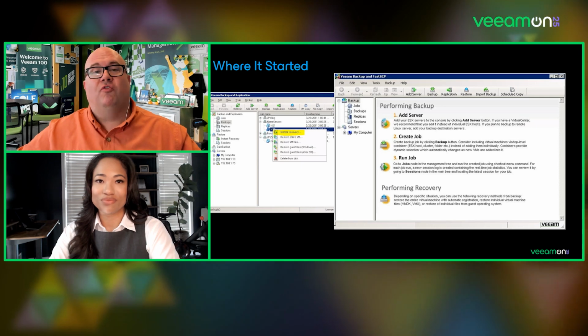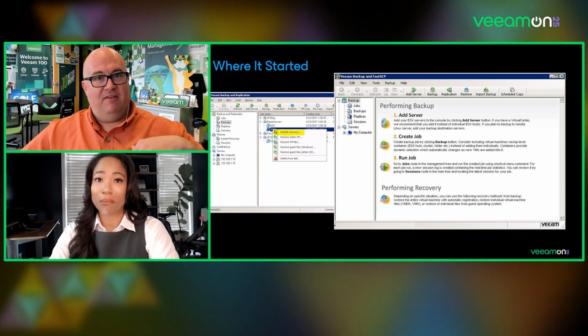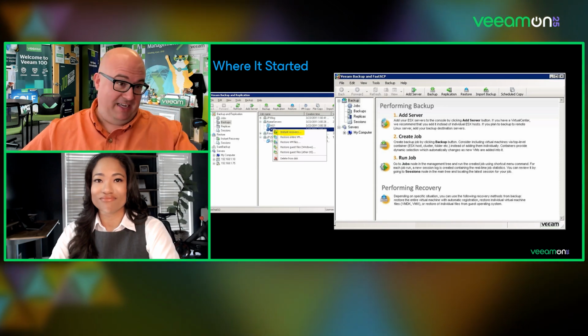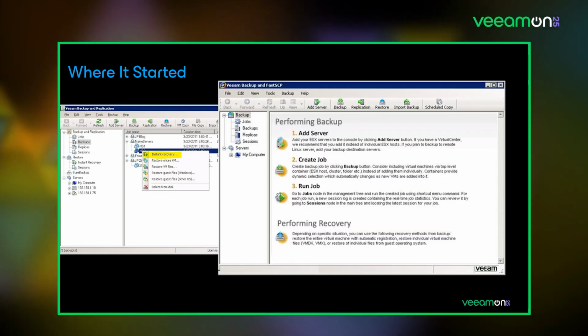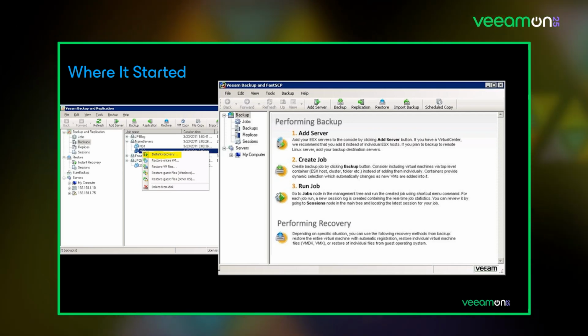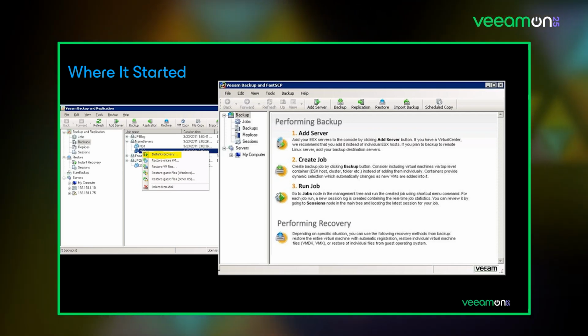Actually, I used version 4, but version 5. So I used 4 when I was a customer, and then I used 5 when I joined Veeam. Yeah, that was it. And over on the right is what I think was version 1. I had to look really hard to find that on the internet. Yeah, it took some digging.